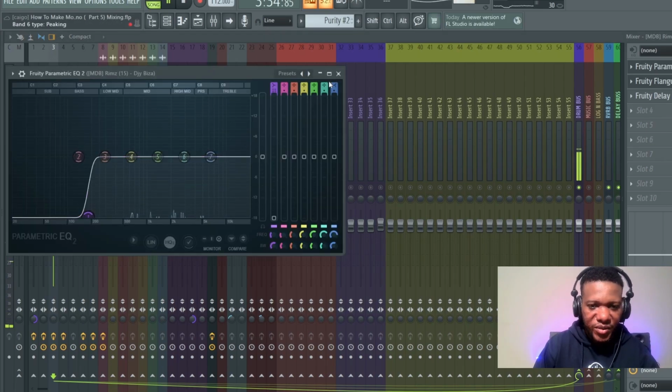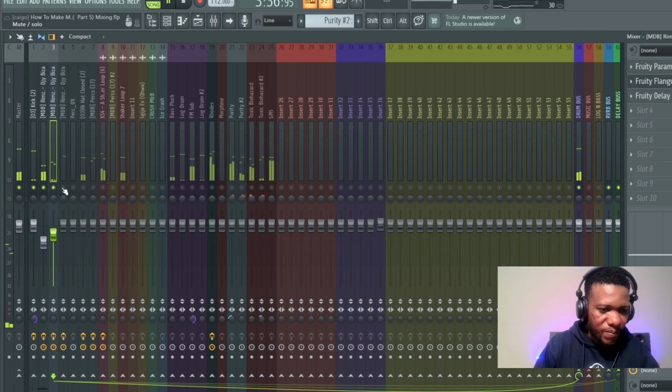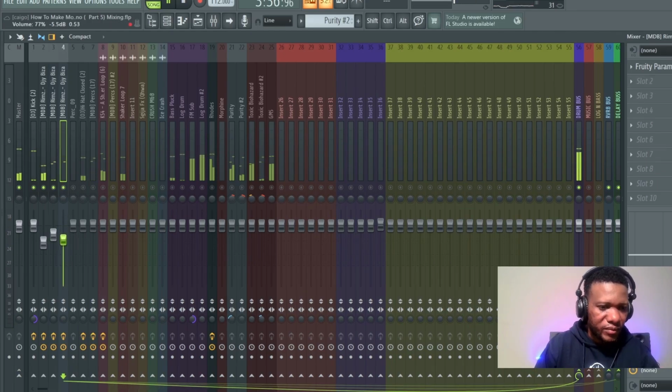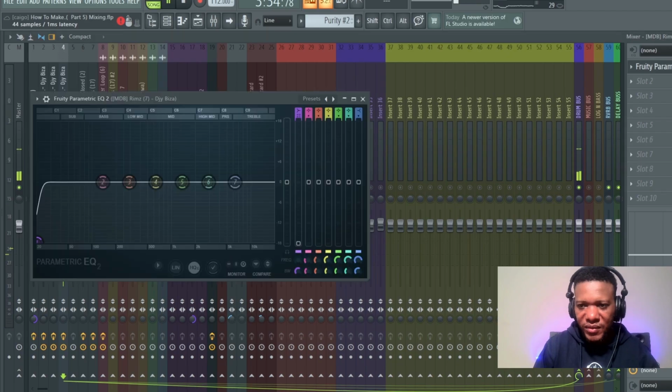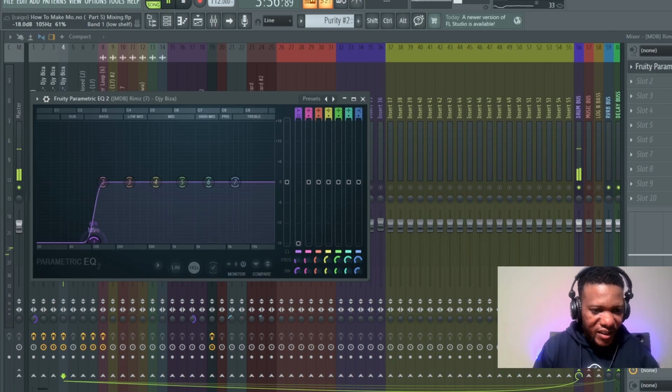Same, another EQ as well. Another EQ as well. Just cut the low frequency a little bit, yeah.